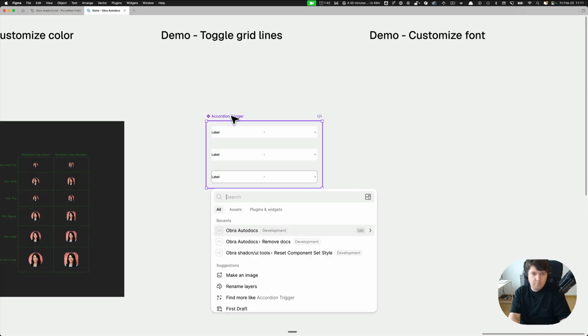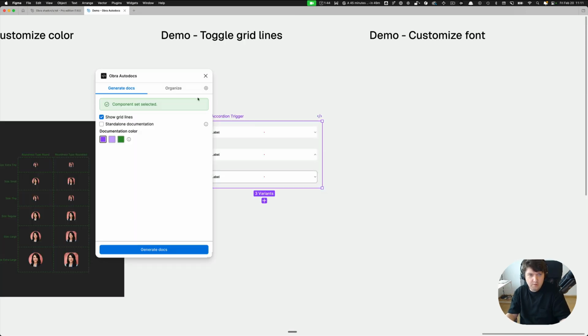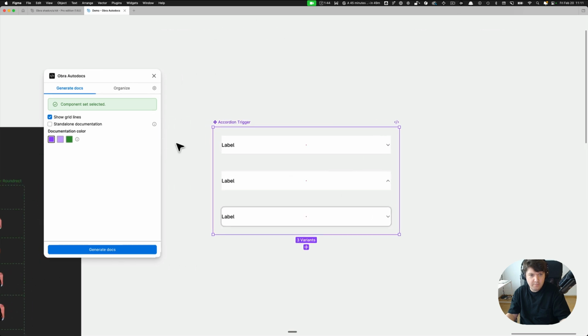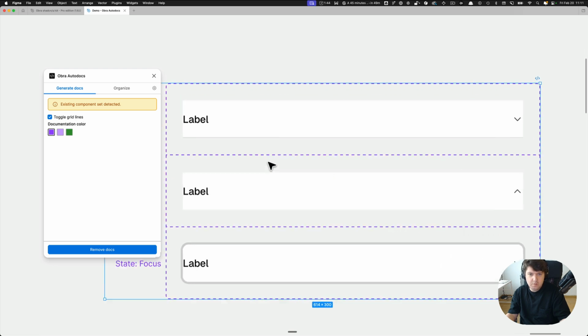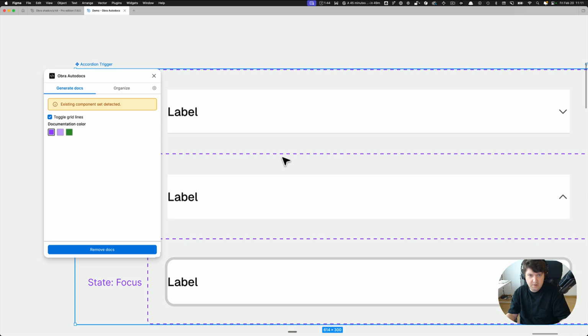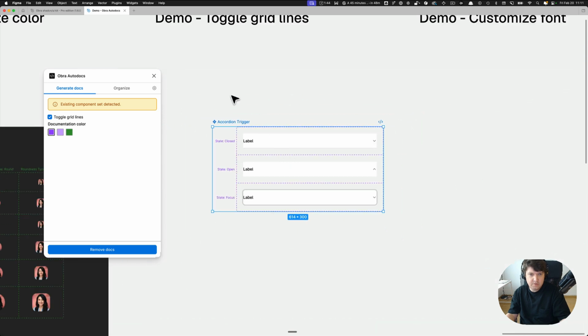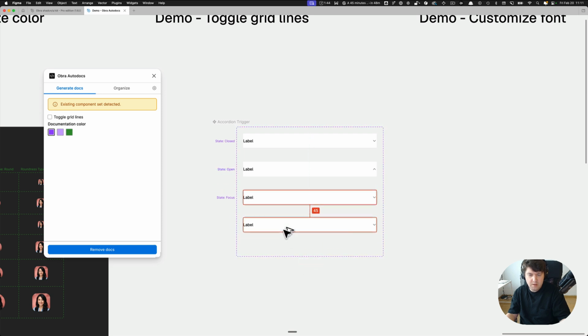So in this next demo, I want to show that you can toggle the grid lines. So if you have, for example, generated documentation, you can click the toggle grid lines checkbox, which I'm turning on and off now, to basically remove these inner lines. That's what the function does. Why would you want to do that? I think it helps when you're designing new states. Maybe you don't want those grid lines to be in the way.